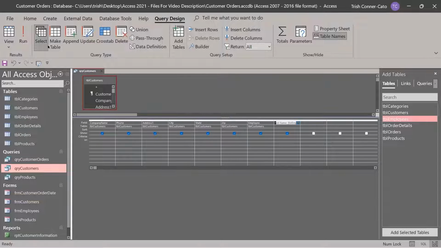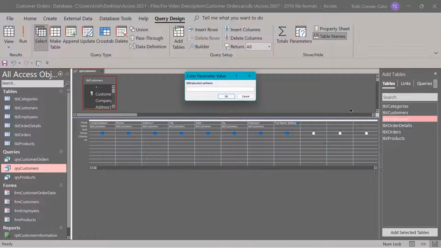And now we're going to test it. So go ahead and run your query. So this is not what we expect, but I did it this way for a reason. We're going to get to parameters later. We're going to cancel that box.